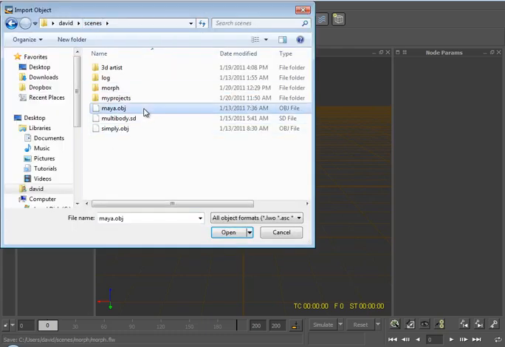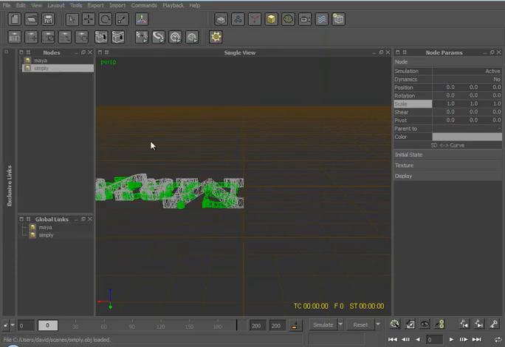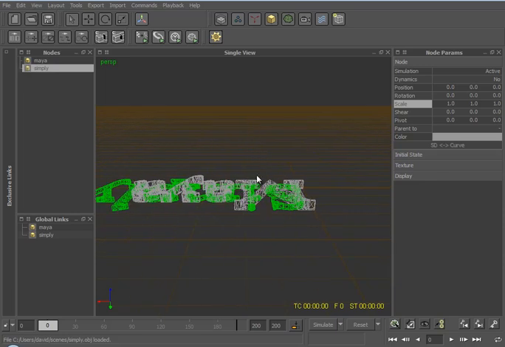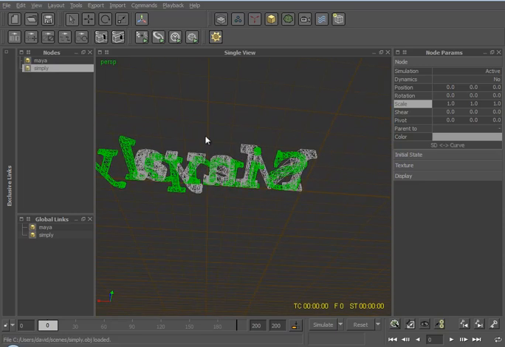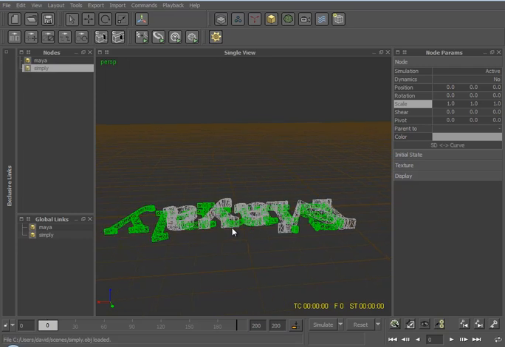So I have my objects already made, and I'll just import the other one. Now all these objects are just text that's been made in Maya with the Maya Make Text tool, and you can make this in anything, by the way, any 3D program. The only important thing to note is your geometry has to be triangulated before you import it into RealFlow. Right, so let's get these objects into position.